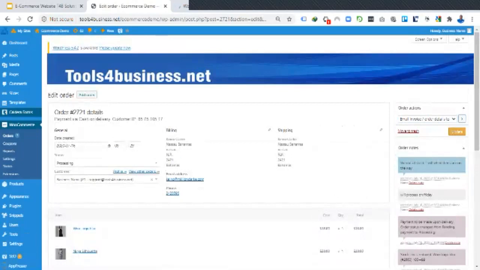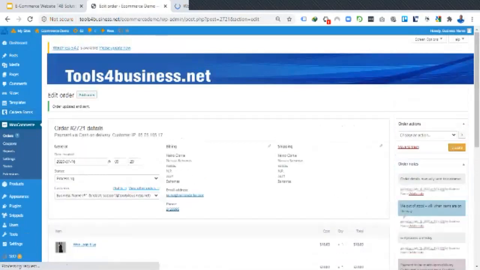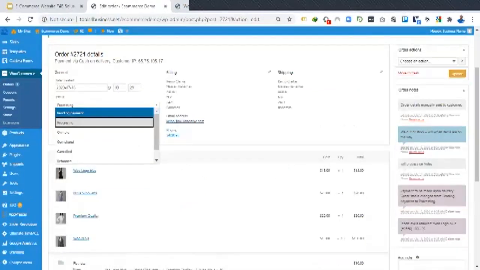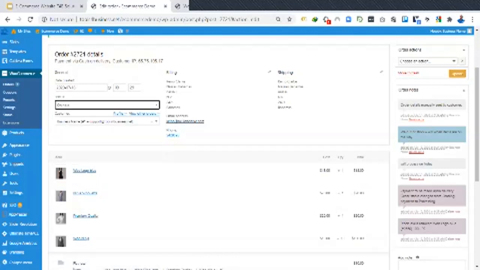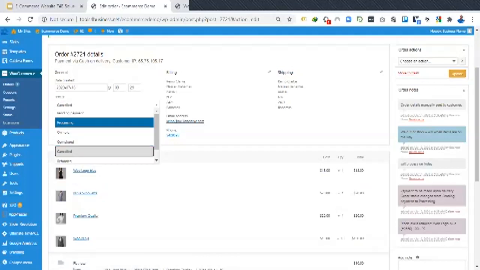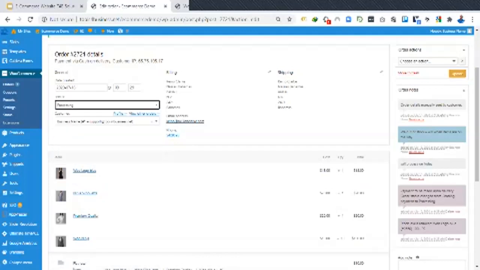You can change the status of the order from processing to shipped. Actually, we can have custom statuses. So depending on how your business is set up, we can do on hold, completed, canceled, refunded, and processing in terms of shipping. So if you move something out and it's out for delivery, you can update the status.